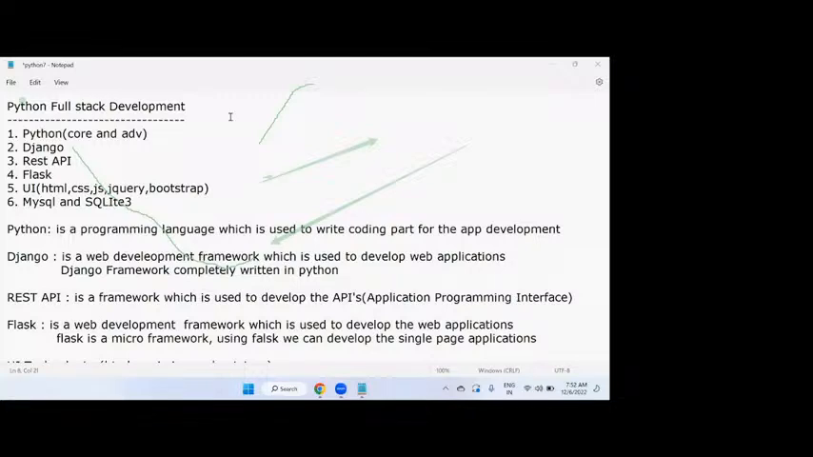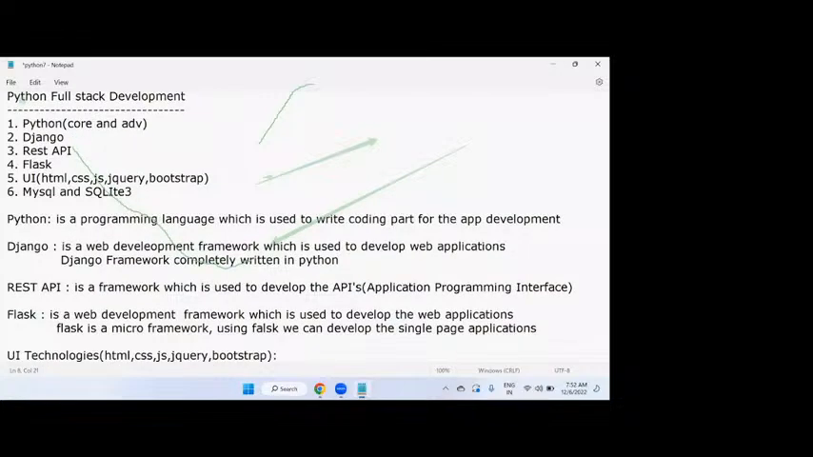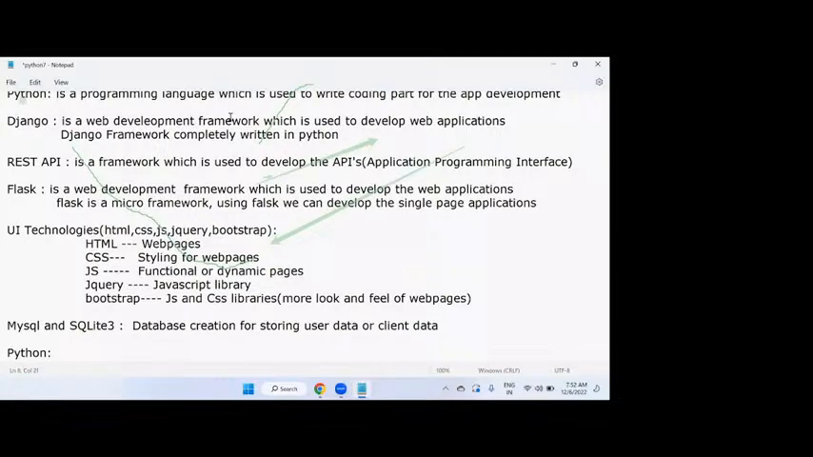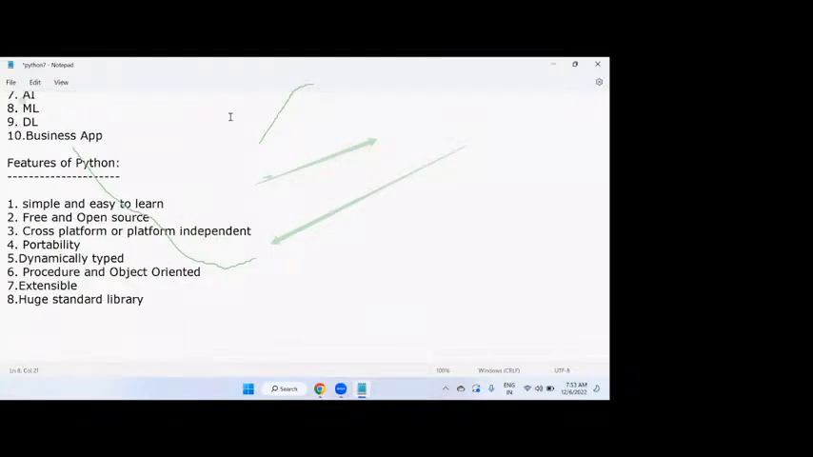Can you repeat point number 7 and 8, please? The features of Python. 7 is extensible. That means we are able to use other language code also, like C language or C++ or Java with Python. Okay. And number 8 is standard libraries.